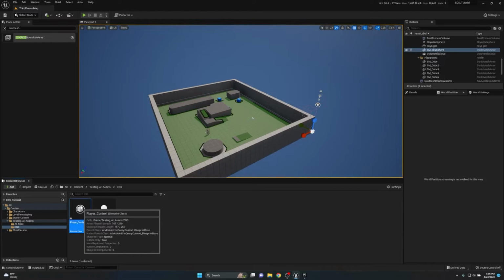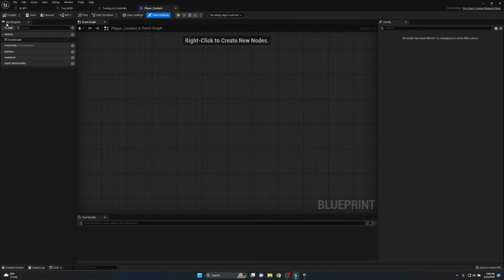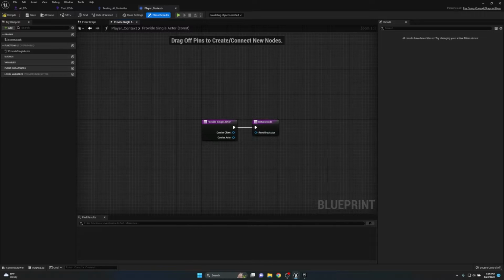Now, if we double click and open this up and we go over to the My Blueprint section, under the functions, you're going to see an override option. And this allows you to provide a single actor or location, as well as an array of multiple locations or actors. Now, what this means is that if you're using multiple actors, you need to have some sort of an array function or something like that.